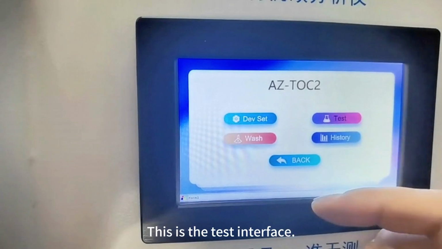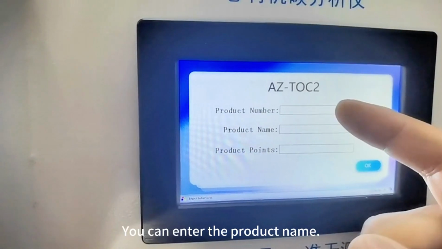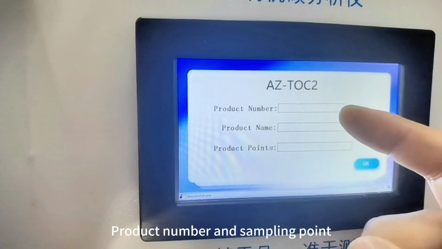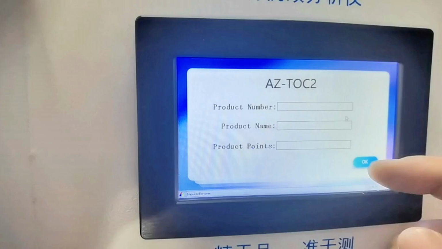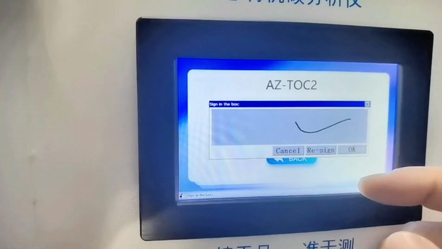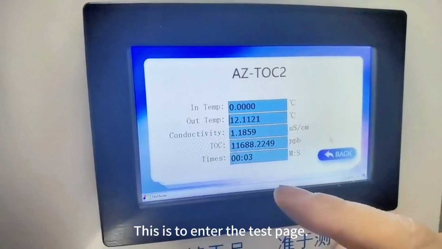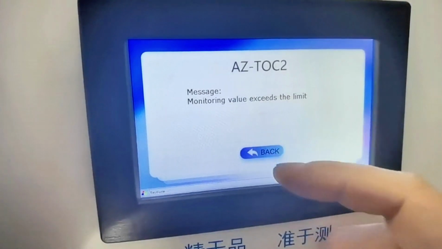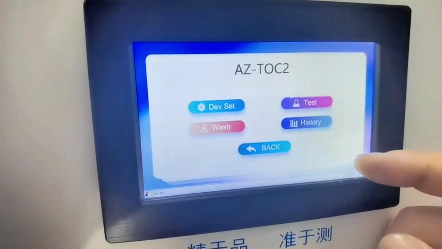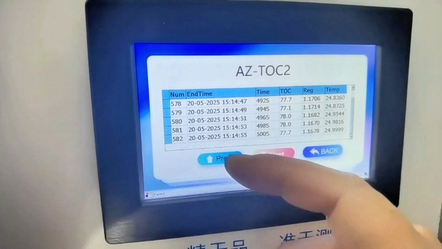Return. This is the test interface. You can enter the product name, product number and sampling point. Sign. This is to enter the test page. View history. Upside down.